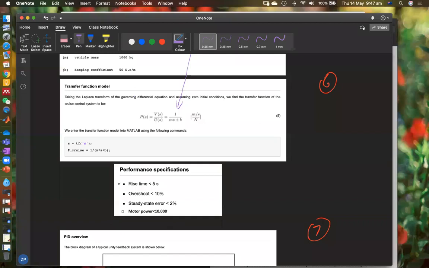Say I want the rise time to be less than 5 seconds. It means if I want the speed to be 100 kilometers per hour, the car needs to get there within 5 seconds, or not exactly there, get to 90% of what we want within 5 seconds. So it's a normal car, right? You want to accelerate to a certain speed within 5 seconds, a reasonably fast car.